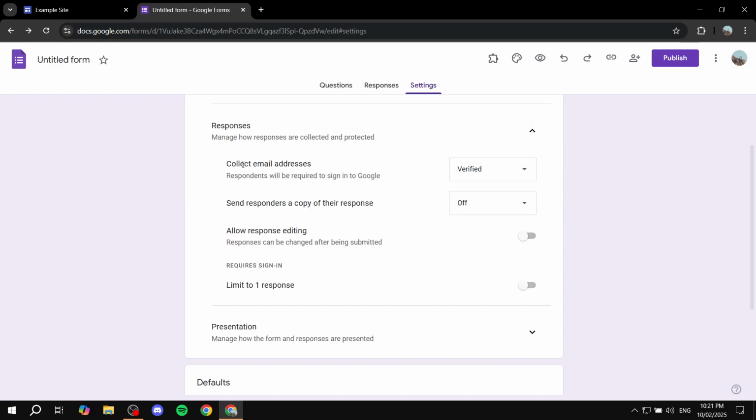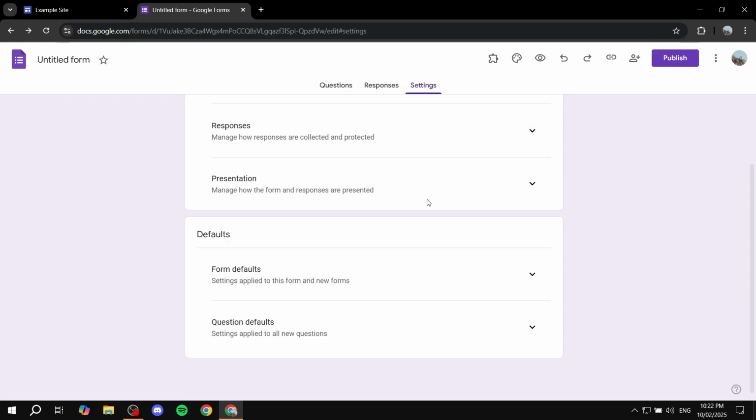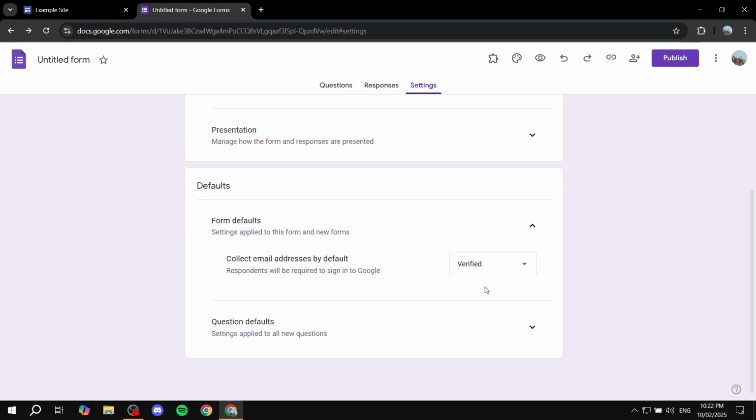the settings, and then you want to make sure that it collects email addresses. So make sure it is verified. And also you can go ahead and limit response to 1 if you want to, but I recommend that you keep this off because if they want to contact you again and so on. So you can keep this as it is, and then we can also go ahead and change this from the form defaults. You can just go ahead and keep this as verified.